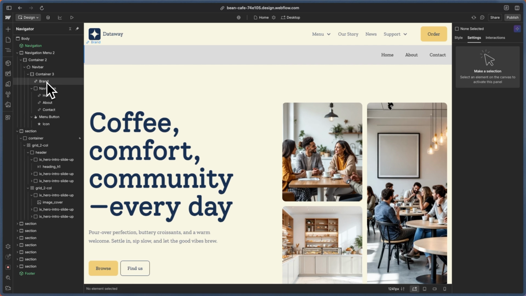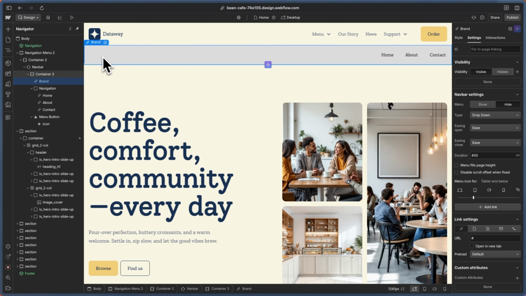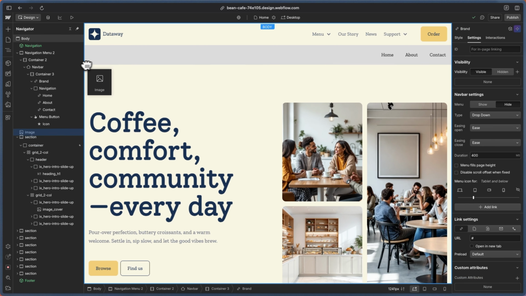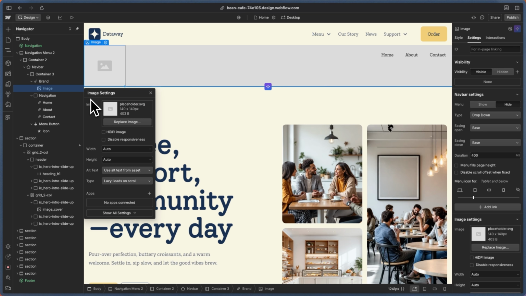So like I said, the brand is right here. This is where we're going to put the logo. As you notice, this is a link, so when someone clicks the link, they'll be taken to the home page, or any page that we pre-select later on. So over here at Add Elements, we're going to look for the image and drag it all the way inside of this brand link here.